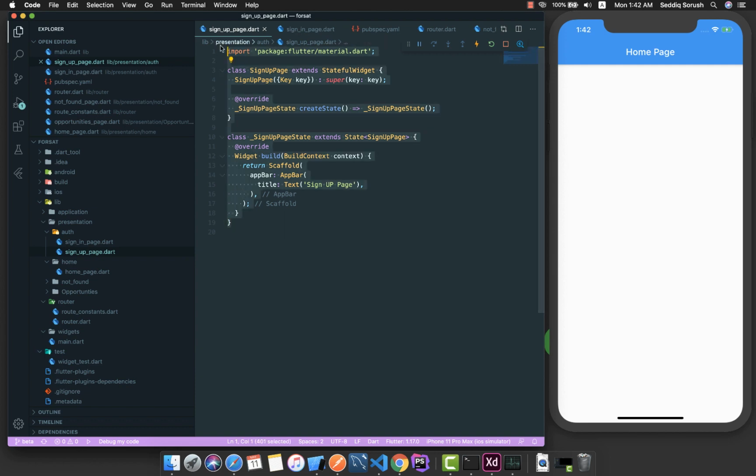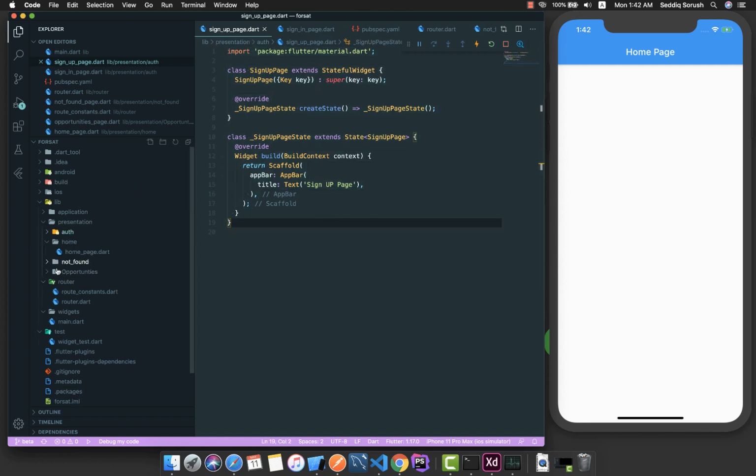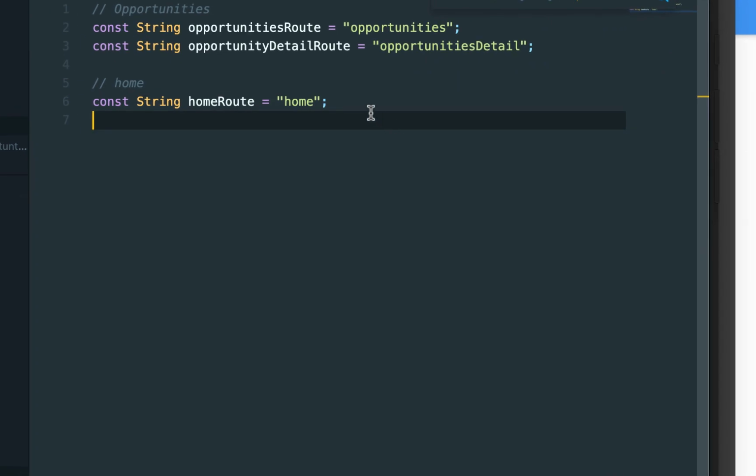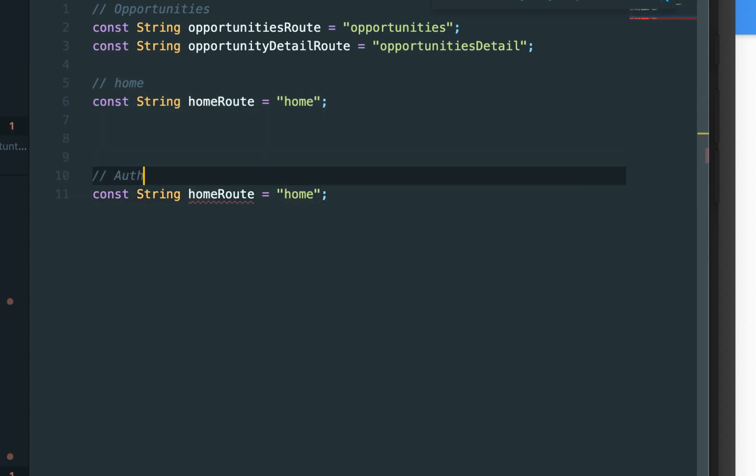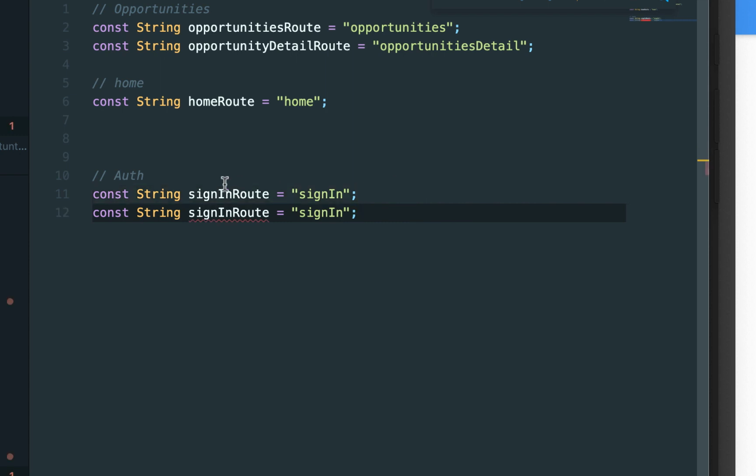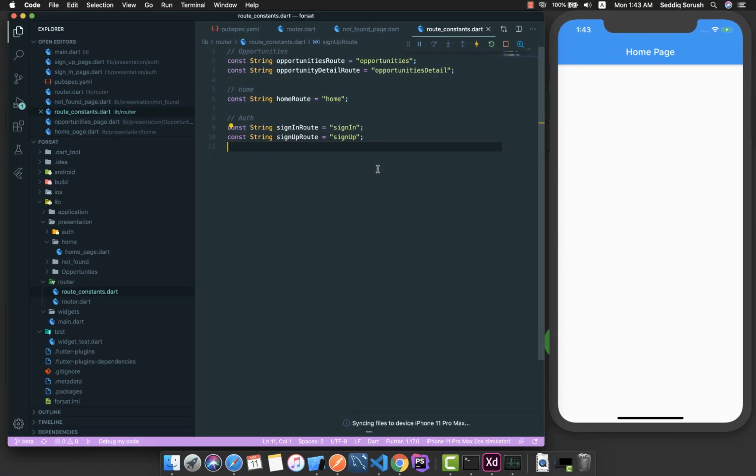And for this we are done, and what we need is we need to go to the route constants here. I am just going to copy this and paste it here, so we'll have our authentication or auth routes, and I am going to just copy this one or select this one. So this is sign in route, and we have the same for our sign up route. So that's it. So sign up route we are done with this, and we need to go to the router here.